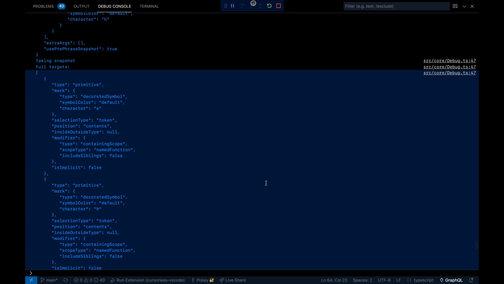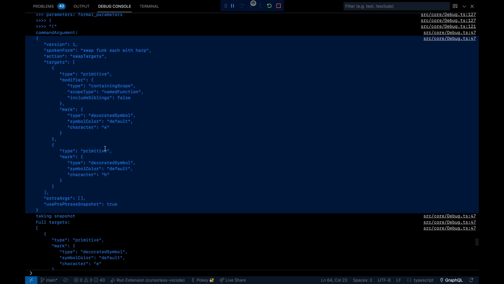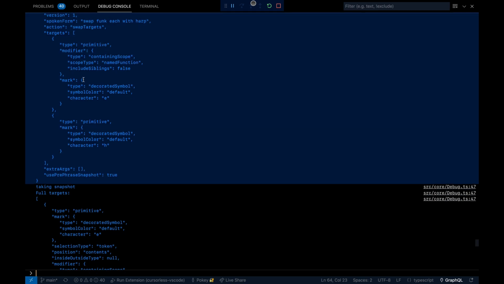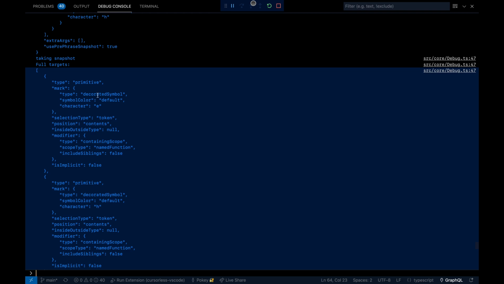This step that we were paused on in the debugger, where it does infer full targets, goes from these partial targets, which come in here, right, and creates what are called the full targets. So in the partial target, you have function each with harp, exactly what the user said. Inference says, well, okay, I'm going to fill out everything that the user didn't say, right? So it takes these partial targets and completely fills them out.